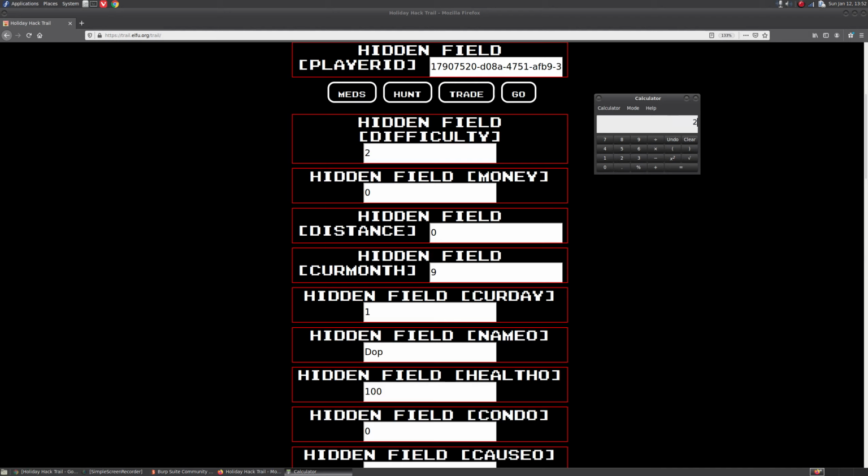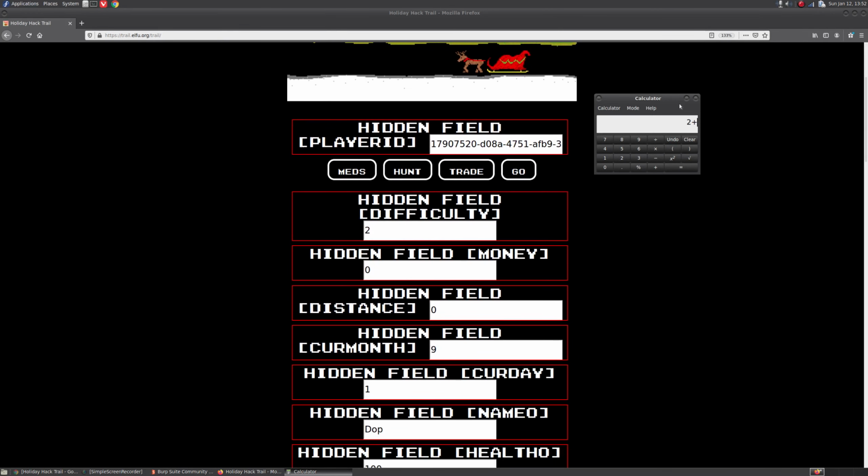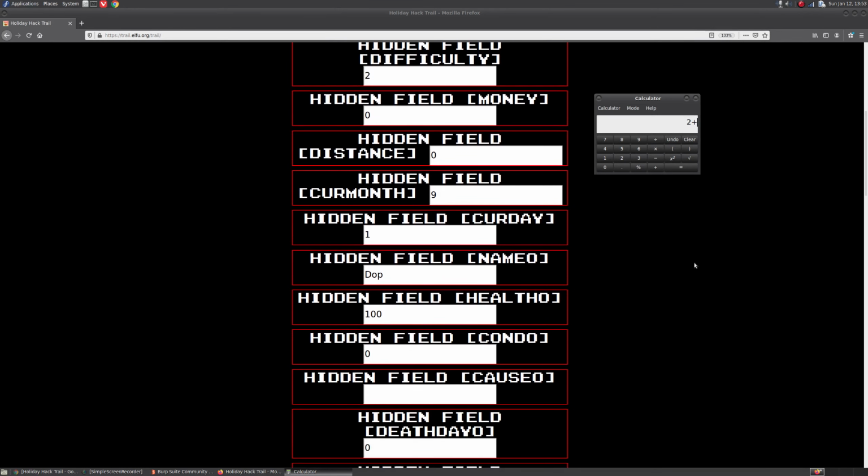So our difficulty is 2. Our money is 0, so we don't have to add that. Distance is 0, we don't have to add that, but I guess we could change it to 8,000. We're only going to change one thing. Or I guess to test to make sure we have the right hash to begin with, we'll just collect all the fields and add them as is, and then see if we can get the same hash. So our current month is 9. Our current day is 1.